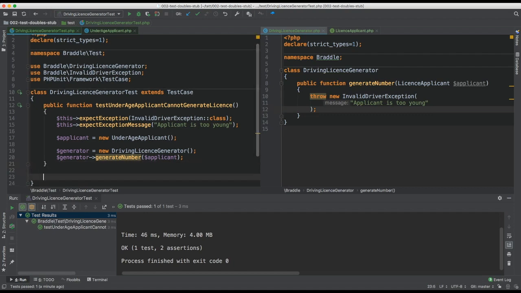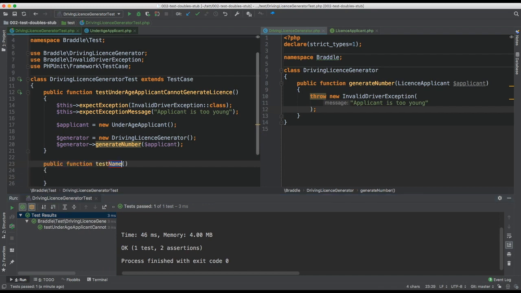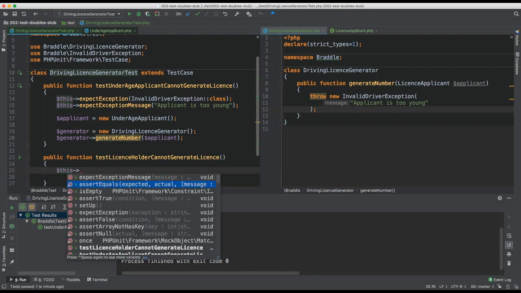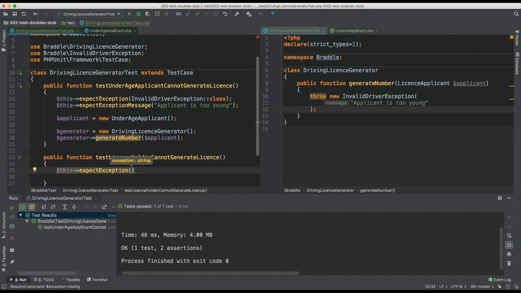So we'll create a new test. Test license holder cannot generate license. There we go. Okay, so we can expect an exception. So we're looking for an exception again. We'll expect an exception, and we'll use the same type, invalid driver exception. This time we're obviously going to look for a different message.